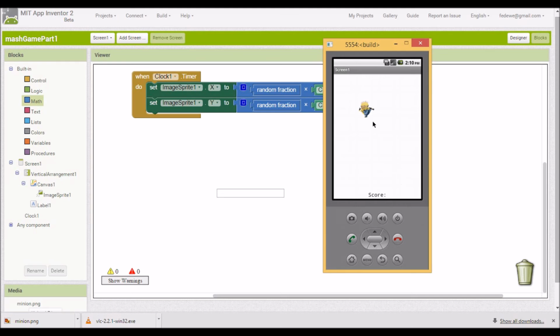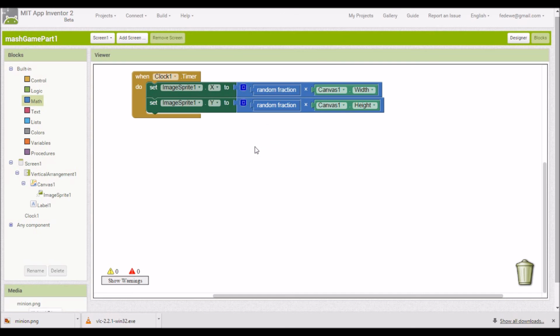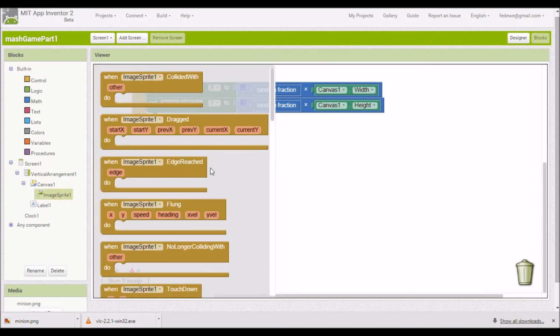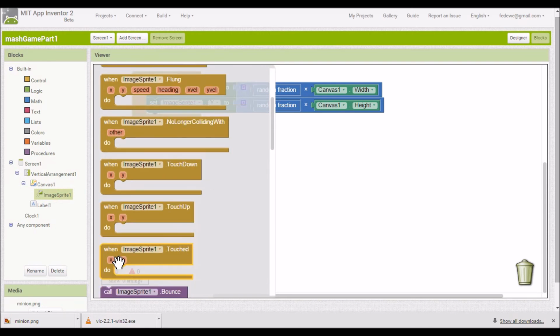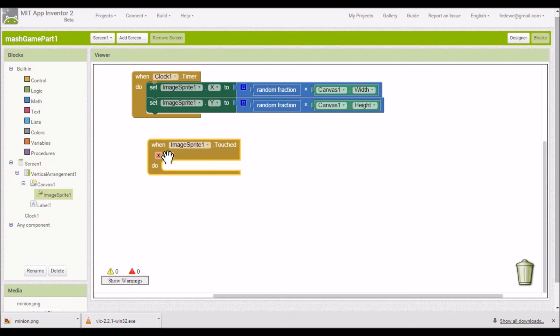Now, if we click on the minion, nothing happens. What we want is every time we click on the minion, we want to have the score come up. To do this, we have to go back to our app. To click on the minion, we have to click on the image sprite. Choose the option that says when the image sprite touched. This means every time we touch the minion. What do we want to do? Go to label 1.